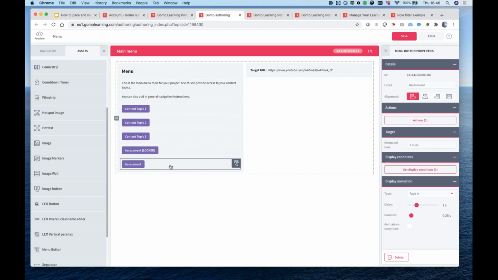So again, with all of these techniques, you don't have to use them, it's entirely up to you in terms of learning design. But I think it's important for you to have these techniques in your toolbox, so that, for example, if your subject matter specialists come to you and say, actually, we really need the assessment to be locked until they've completed the topics, then you've got a sense that that is possible within your learning design.